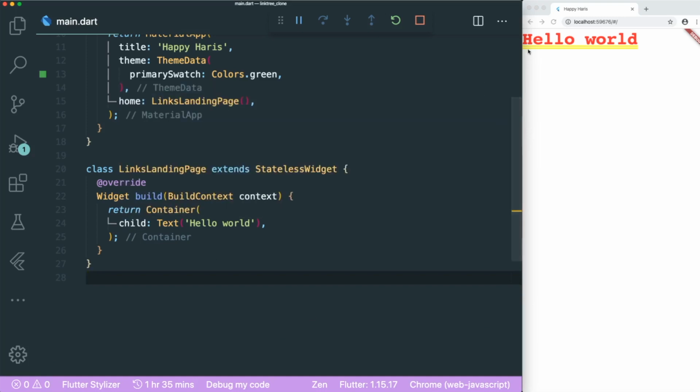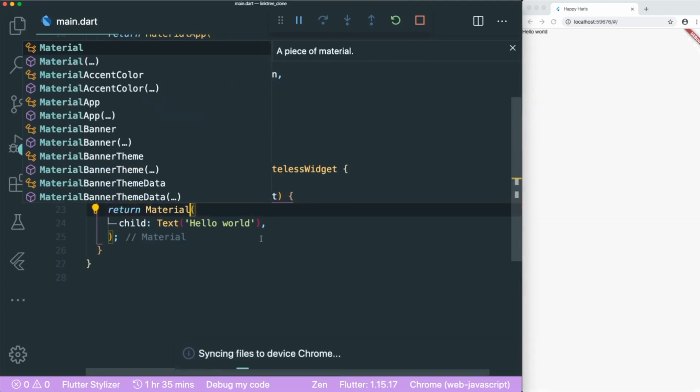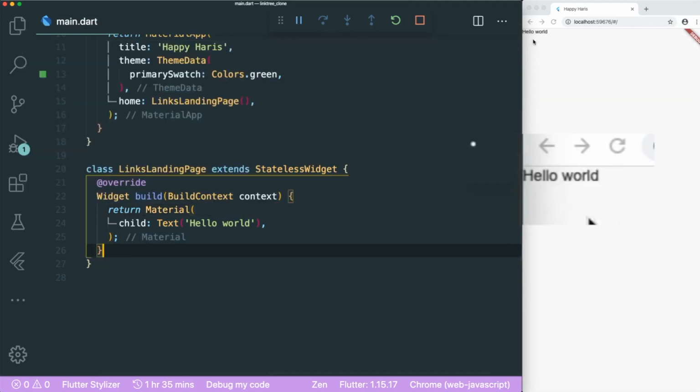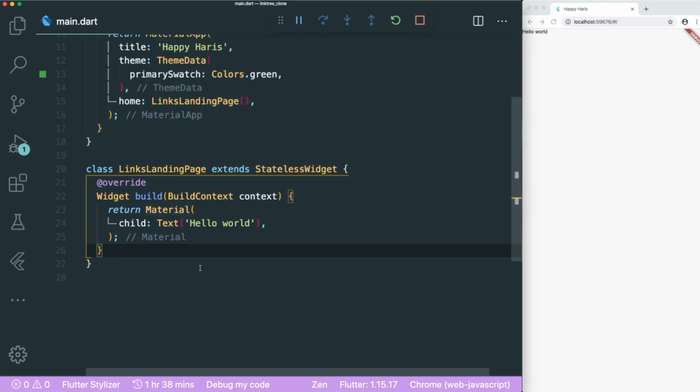So the only way to fix this is to put in a material widget or input a theme. But what we are going to do is just change the container into this widget called material. Let's save this. And now our hello world has changed from something big to something very small. So what is this material widget? It is like a container, but you can have the different elevation, shadow color, and many more properties that you can change.